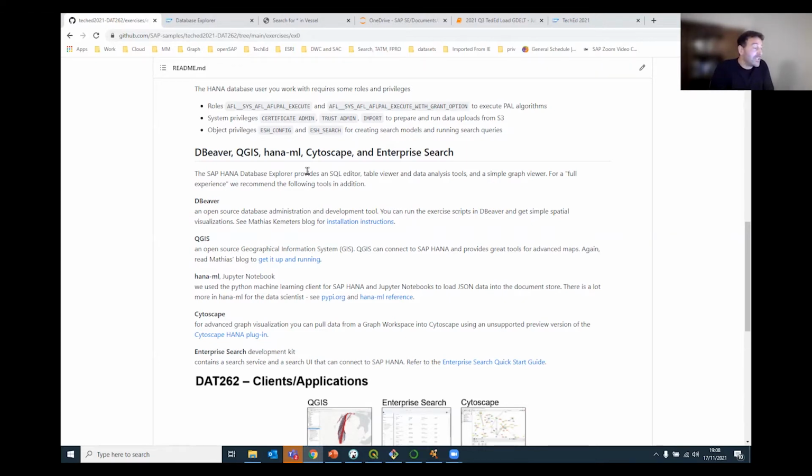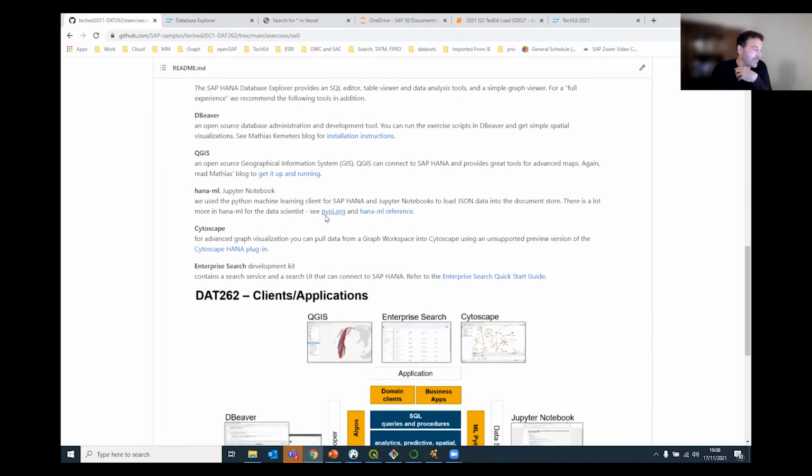I will be using the SQL console there. And in addition to that, I will also be using QGIS, which is an open source GIS client, a geographical information system, in order to put our data and analysis on a map. I will also briefly touch HANA-ML, which is the Python machine learning client for SAP HANA. And I will also use Cytoscape in the end, which is a well-known graph analysis, network analysis, rich client.